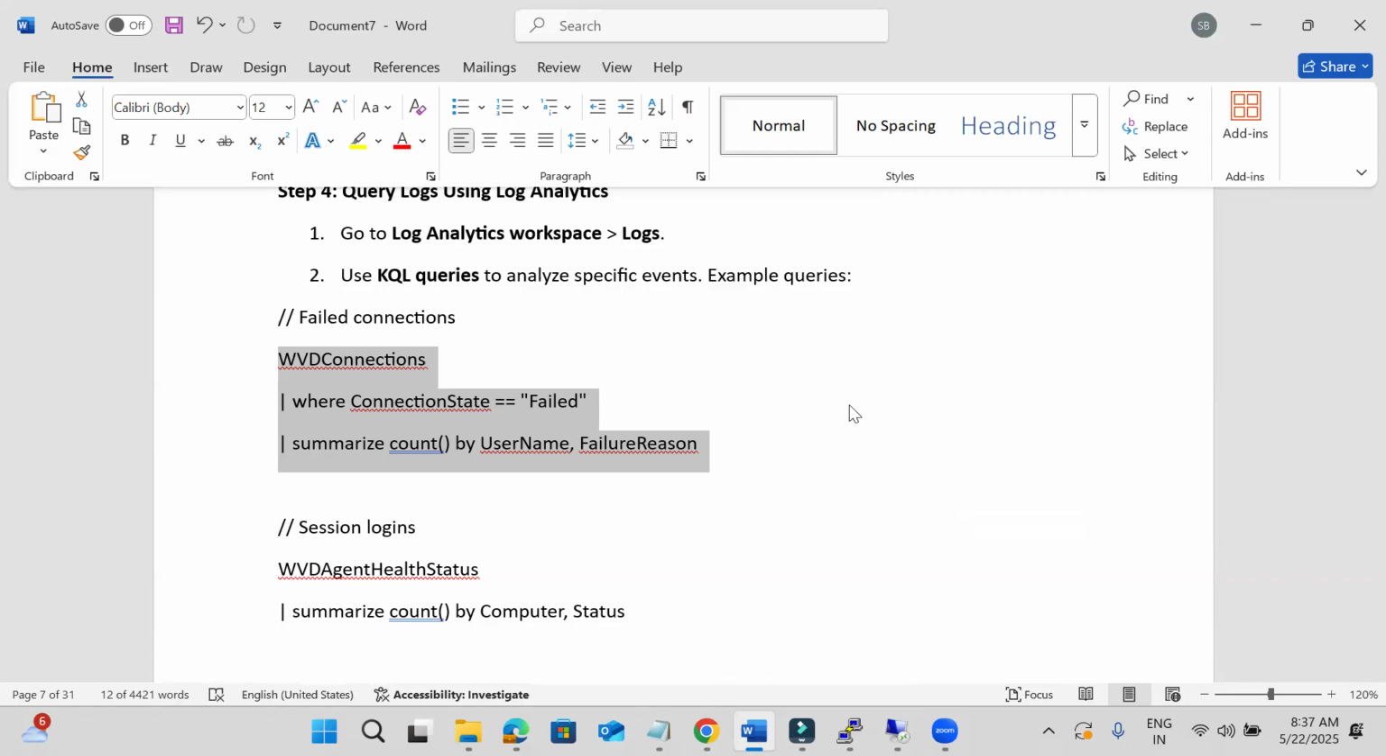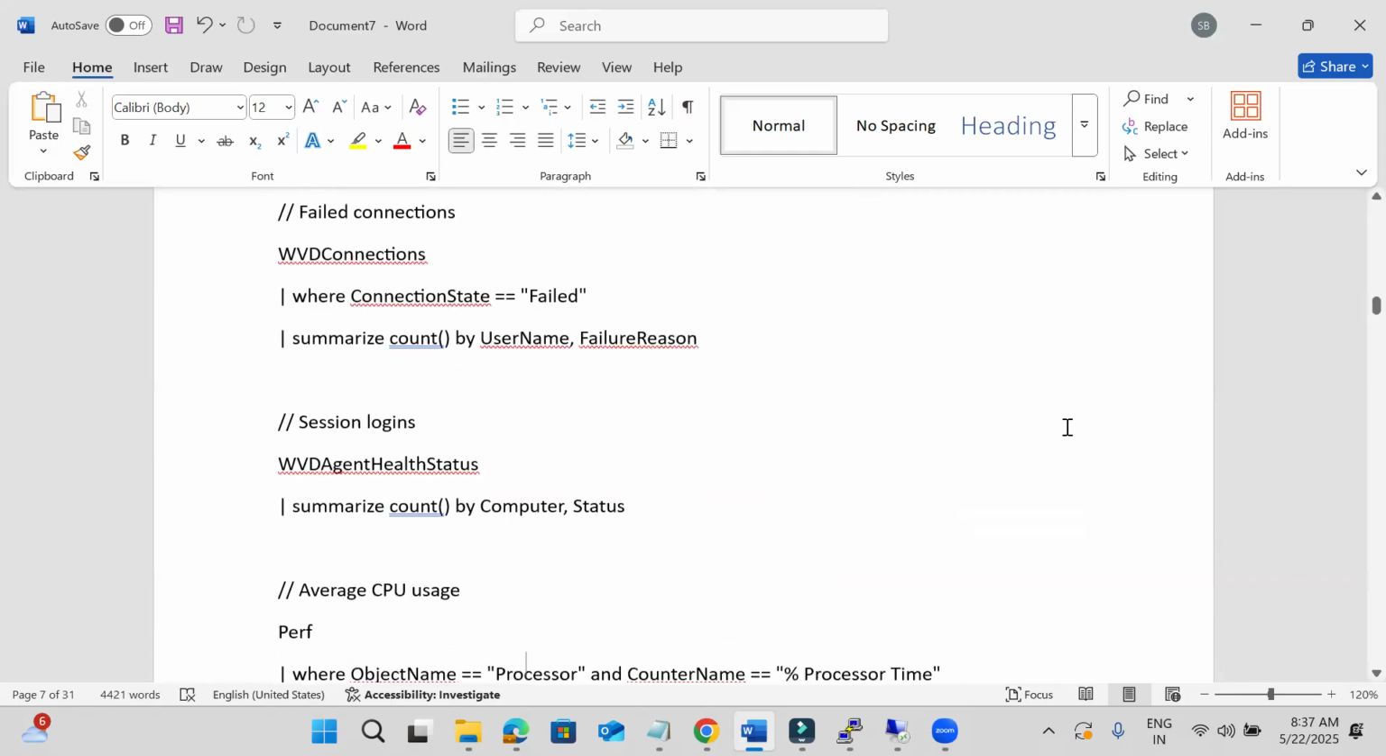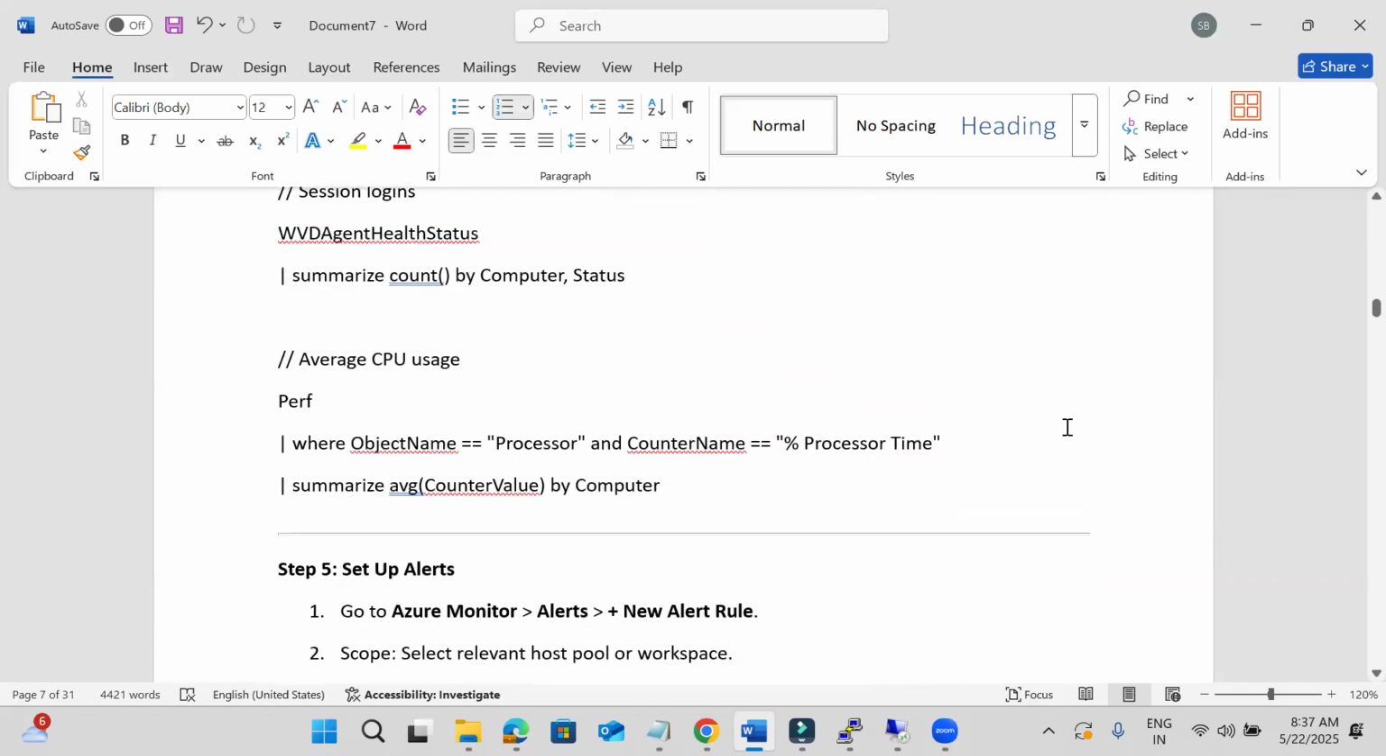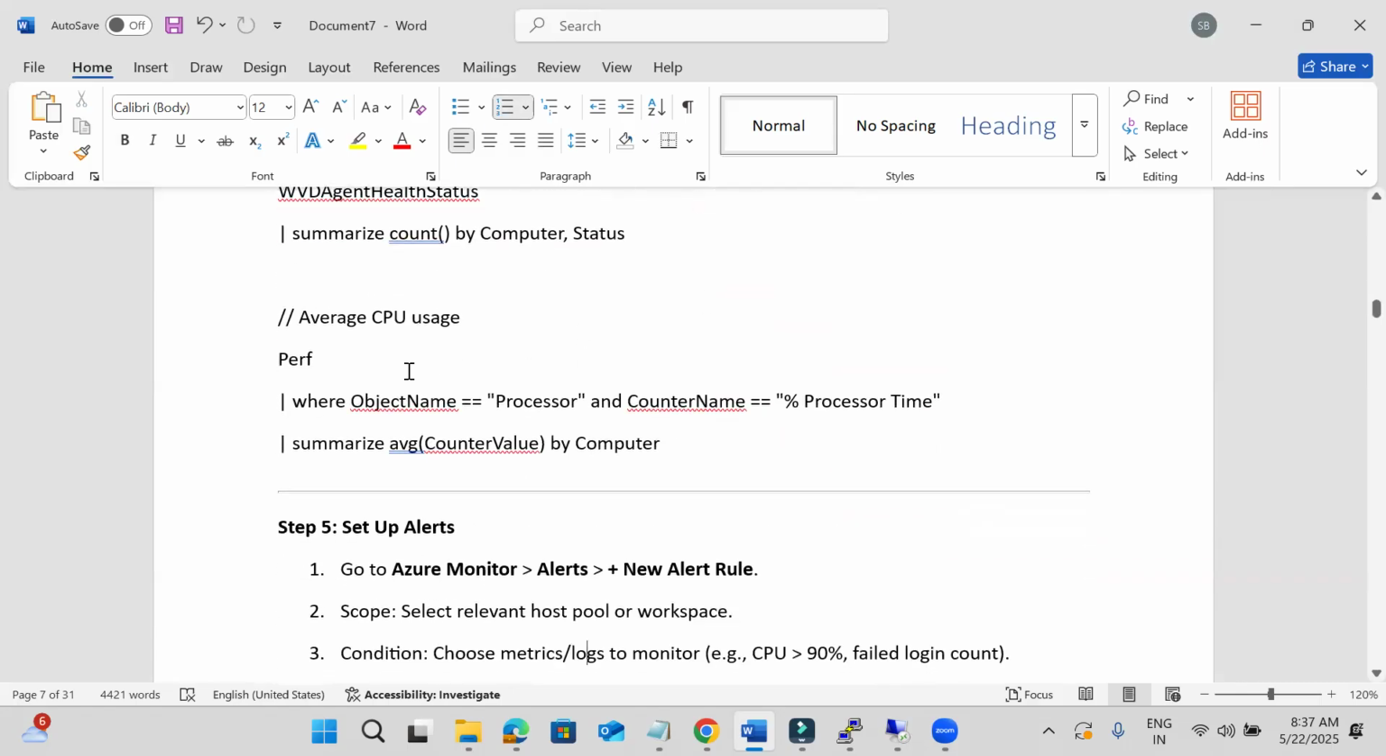Every day we are going to check this one, and we need to check how many logons we have and average CPU usage. Like this, we need to be able to tell at least some KQLs.